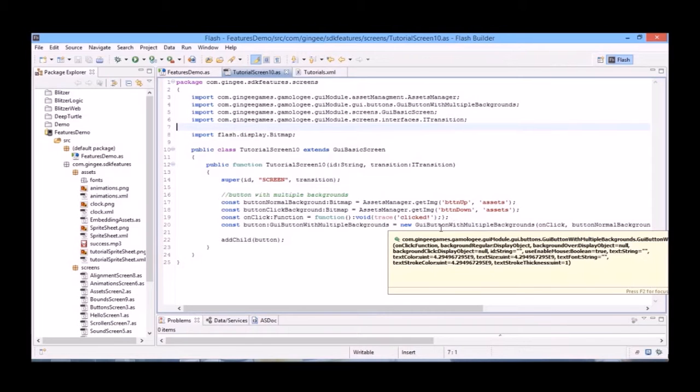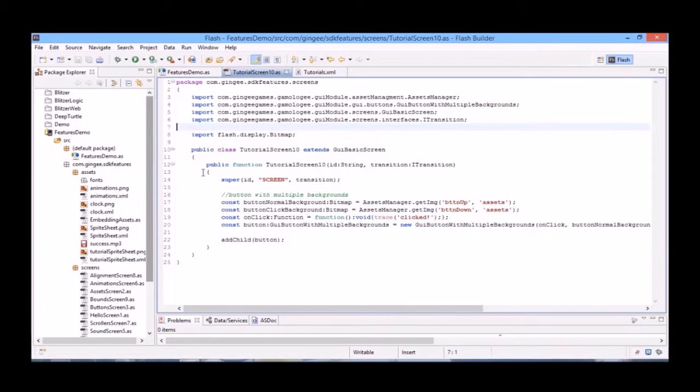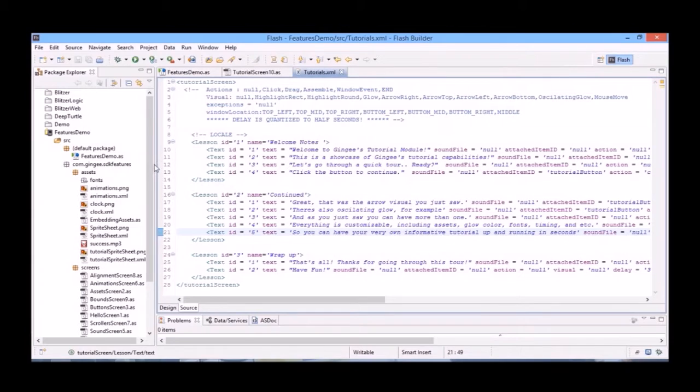Let's familiarize ourselves with this file, which you can of course download alongside our tutorial files. The tutorial XML is broken up into lessons. In our first lesson, which we've named Welcome Notes, each blurb of text we give a separate ID, and then we write whatever we wish to appear. For example, "Welcome to Gingy's tutorial module." Let's break down the rest of our parameters.